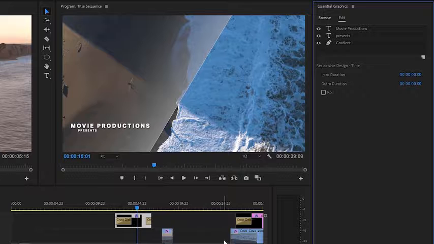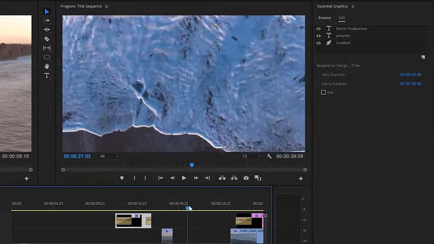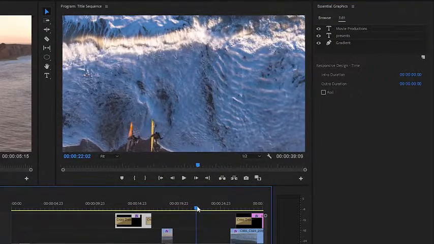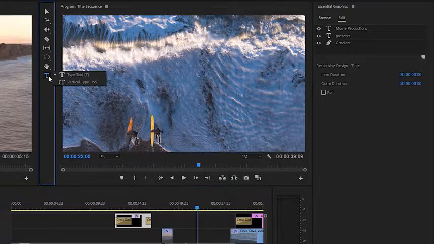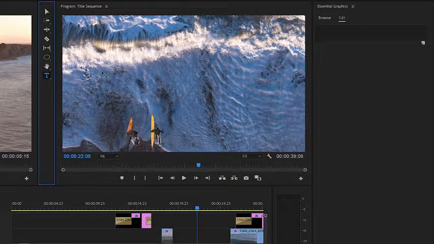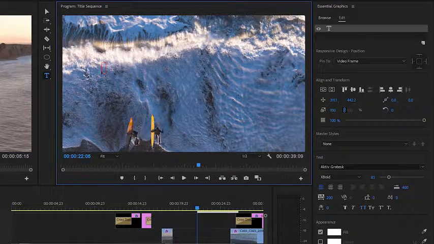Let's make a new title. I could copy and paste these too, but let's build one from the start. I'm going to line up my playhead over this shot, which I'll use as my background. I'm going to select the Type tool, and notice if I click and hold, I can choose a vertical type tool. I'm going to click into the image, and I'm going to type to surface, all in caps, to match the other titles.